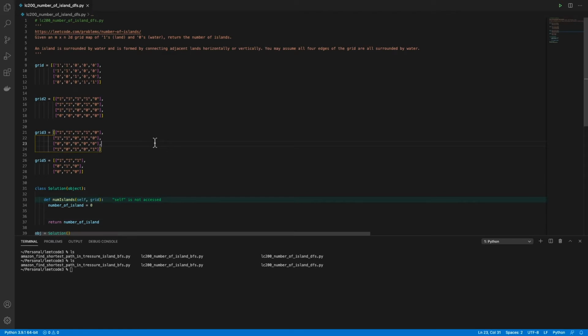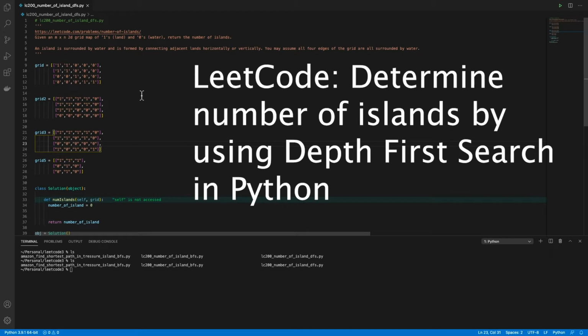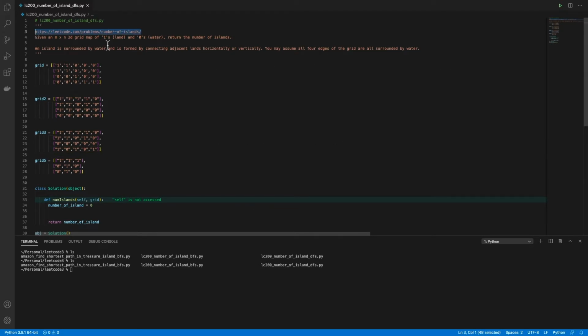So basically this one is a LeetCode problem about determining the number of islands by using depth first search. So this is the LeetCode link, and as you can see, this is the matrix, 5 times 4, and basically a 1 indicates the land and 0 indicates the water.